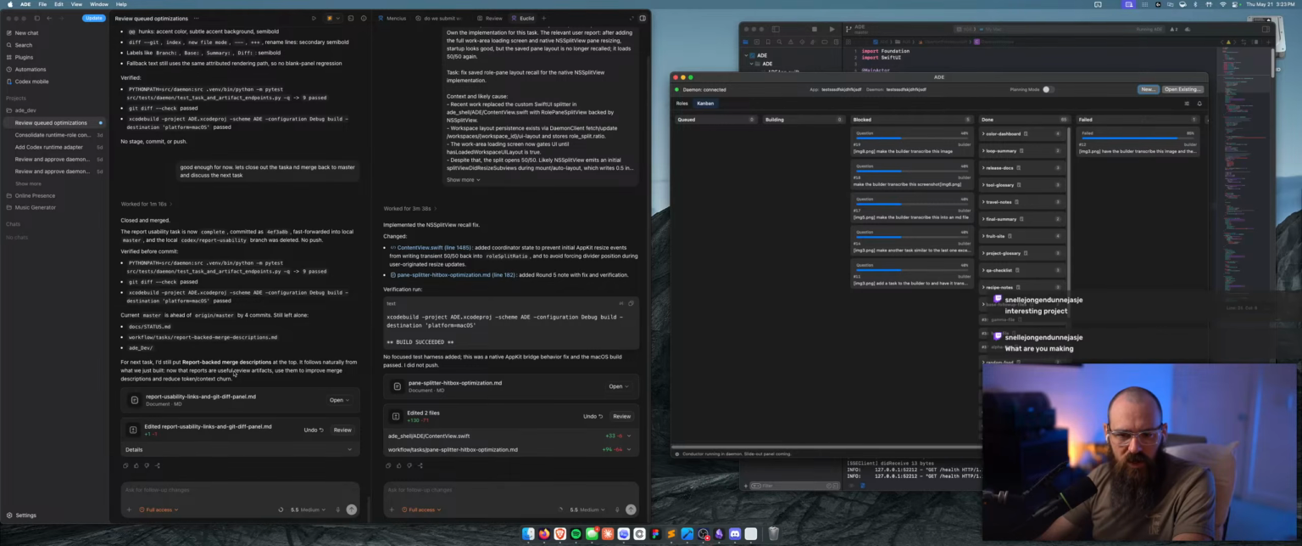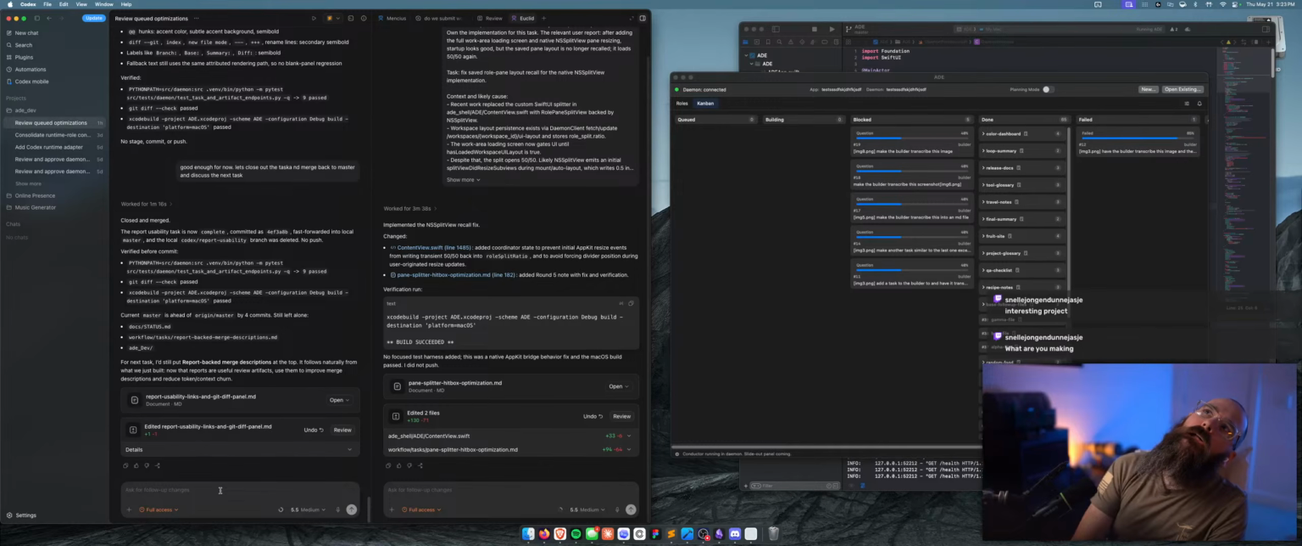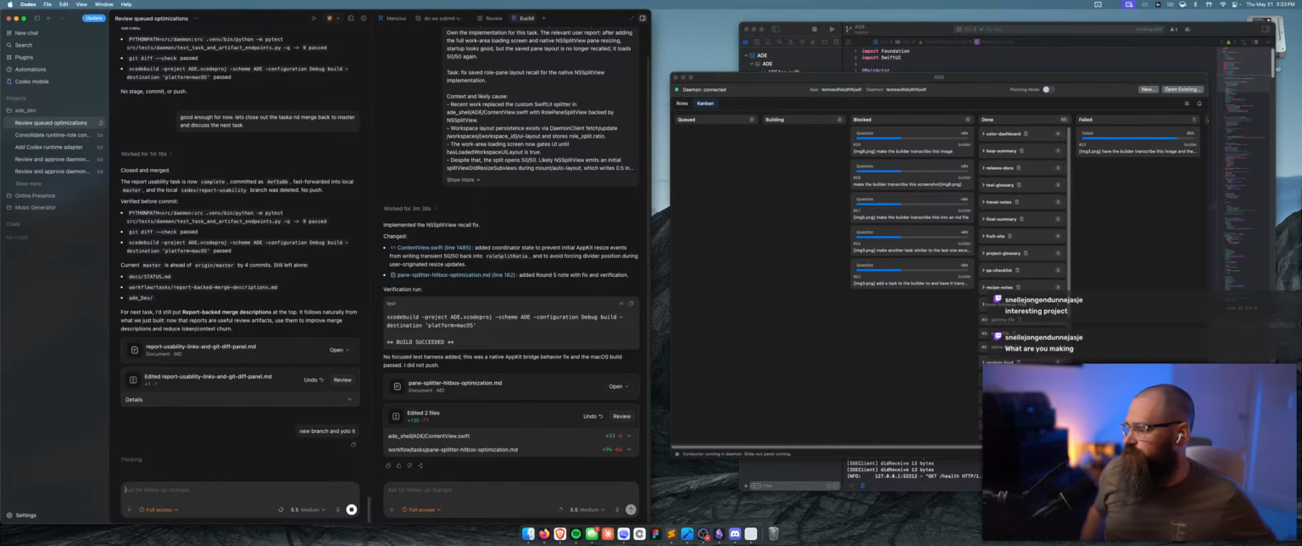Report back merge descriptions at the top of files, naturally from what we just built. Now the reports are useful review artifacts. Use them to improve descriptions and reduce token context churn. New branch and YOLO it, baby.